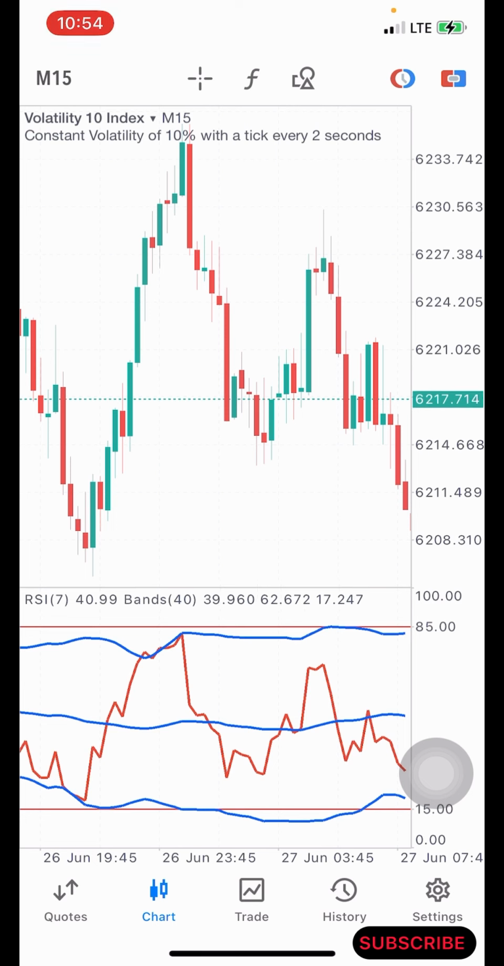Okay, so what I want you guys to do now is to go and backtest the strategy and then see if it's working for you before you go with your live money. Okay, for the zoom level, you need to just zoom in. So far as you are seeing the candlesticks clearly, you are good to go.